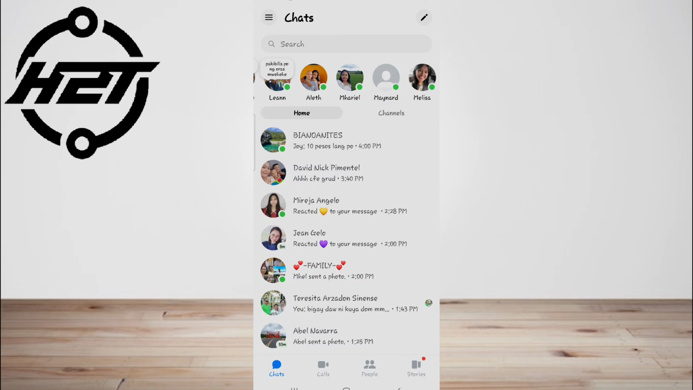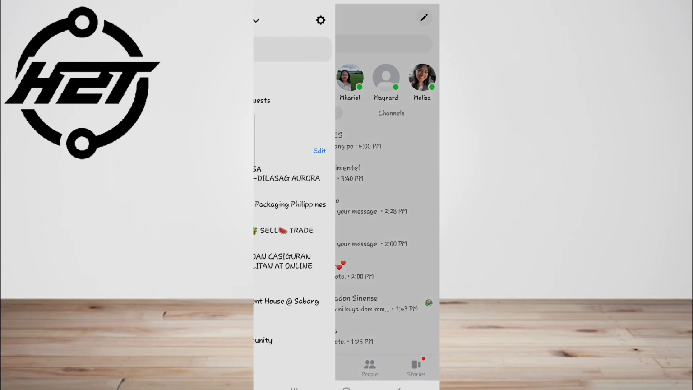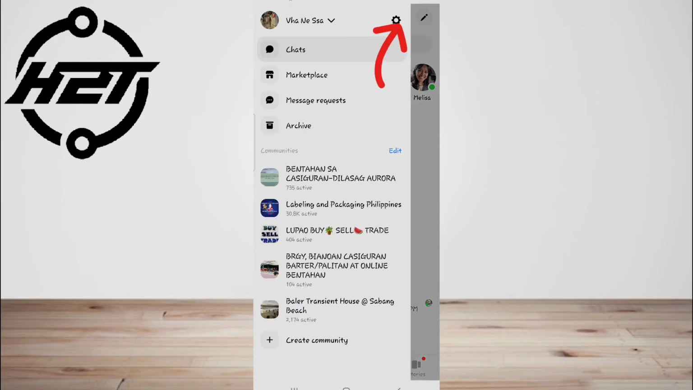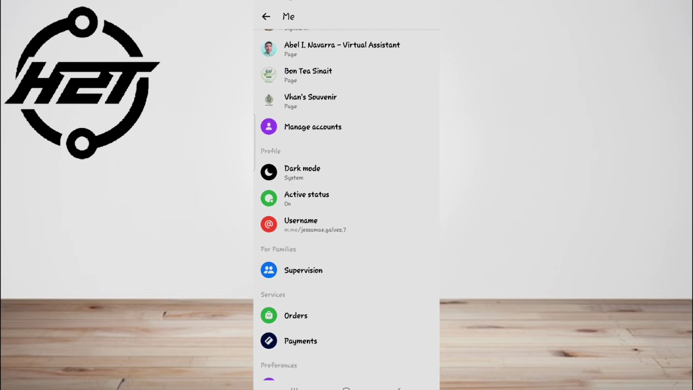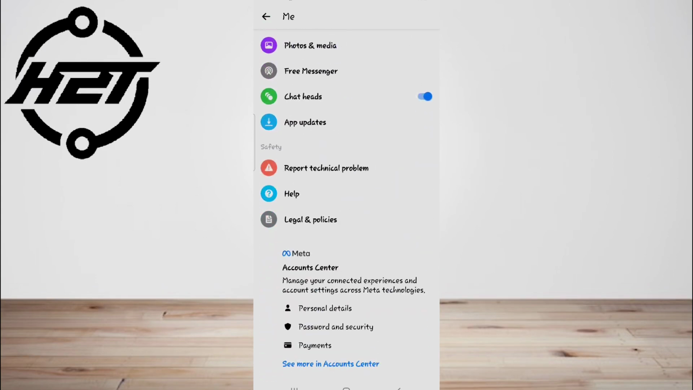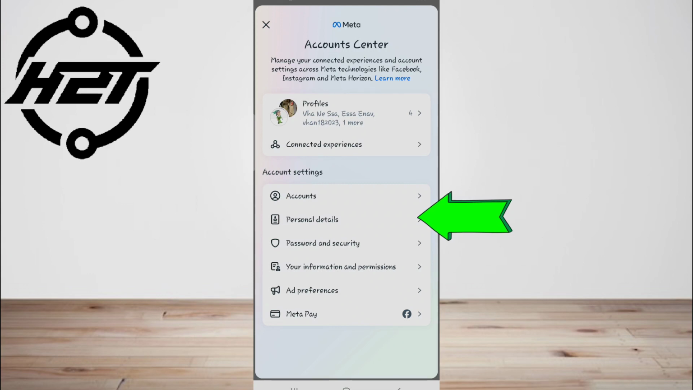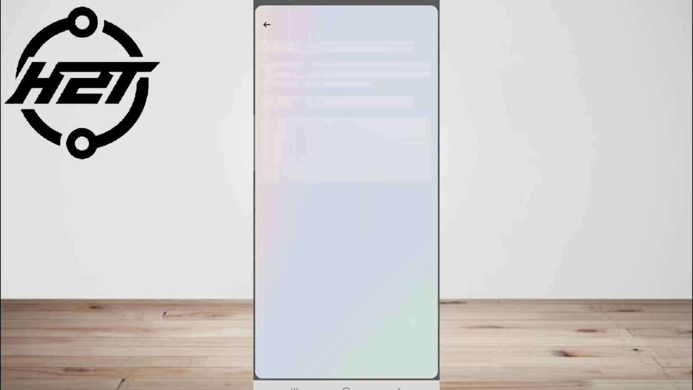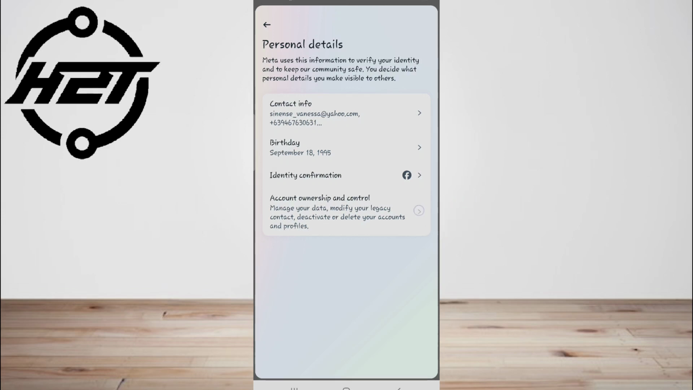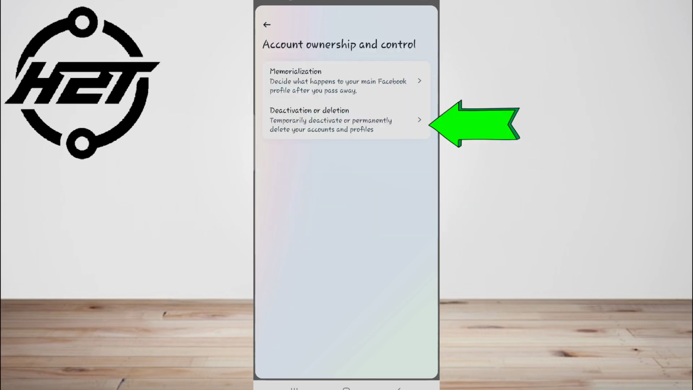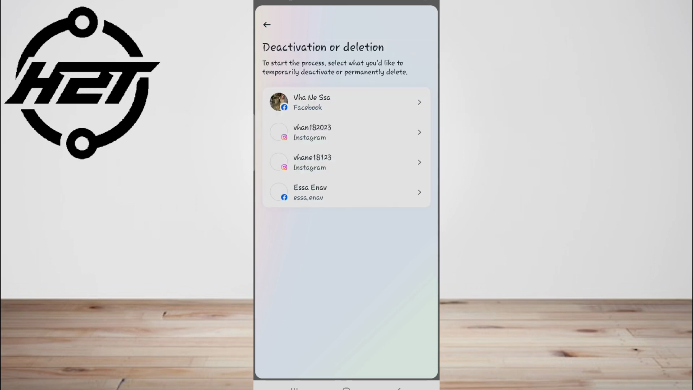First, open Messenger. Click on the hamburger menu or three lines in the top left corner. Tap on the gear icon to open your account settings. Then click on Account Center. Tap again and tap on Personal Details. Tap on Account Ownership and Control. Then click on Deactivation and Deletion. Finally, click on Deactivate Account and click Continue.